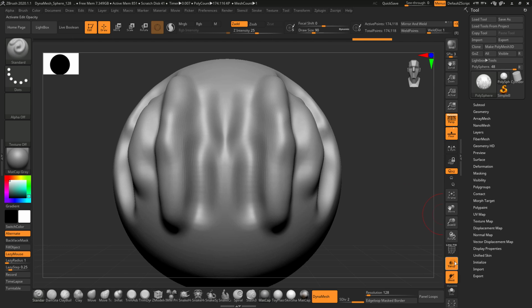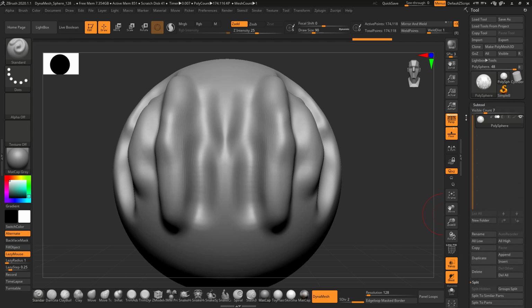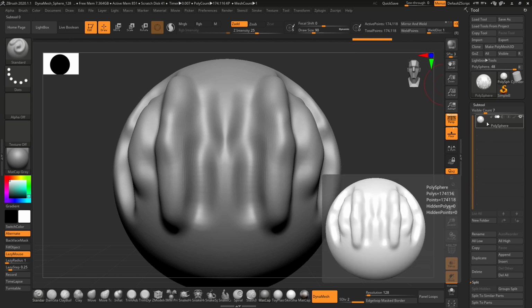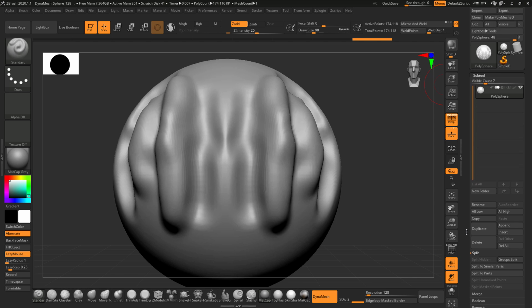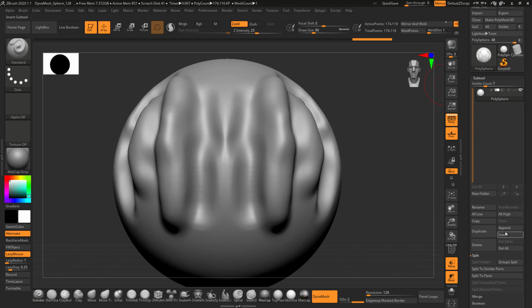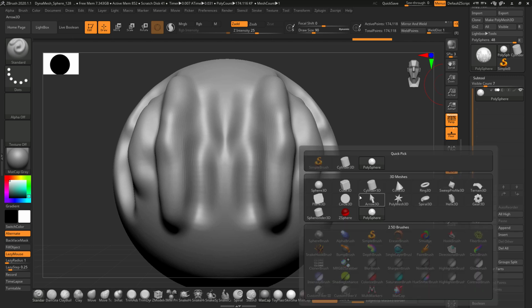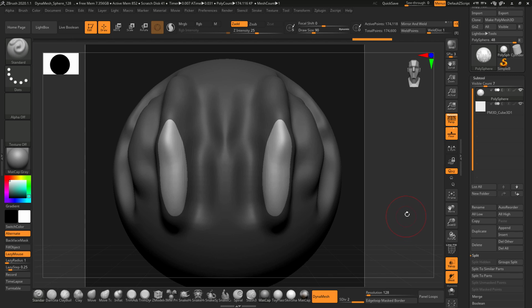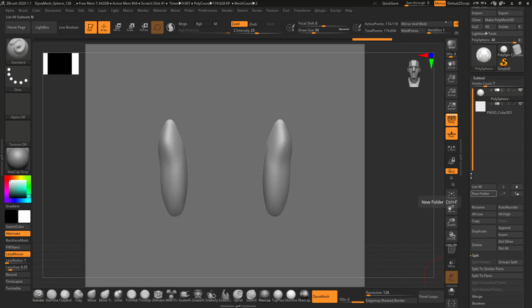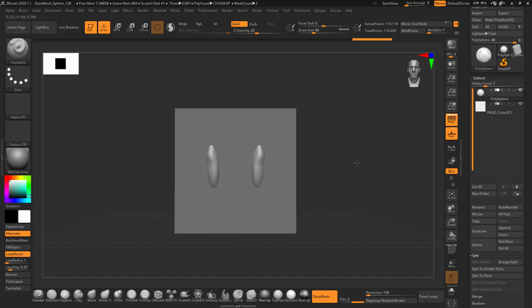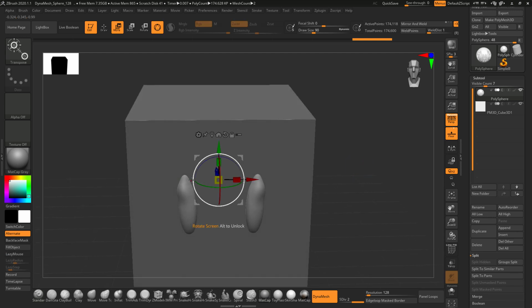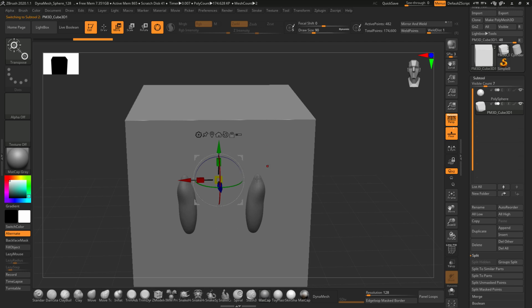This is the transparency mode, and to see how it works, you need to add something here. On the right side, this is the tool panel where you can see all the tools, and this is the subtool panel, which is quite similar to a layer panel in Photoshop. If you want to add any object, simply click on append and you can add any other object, and it will be spawned in the center. And from here you can move it.